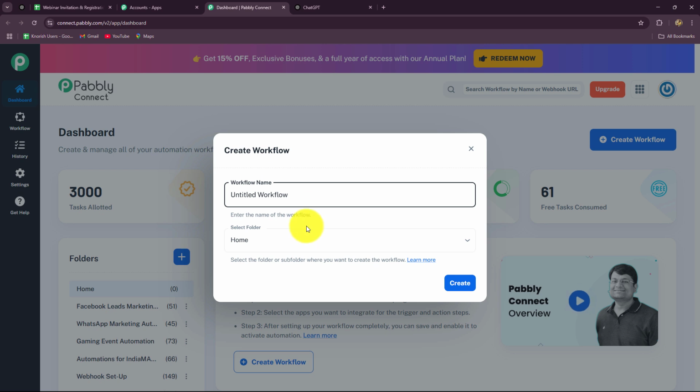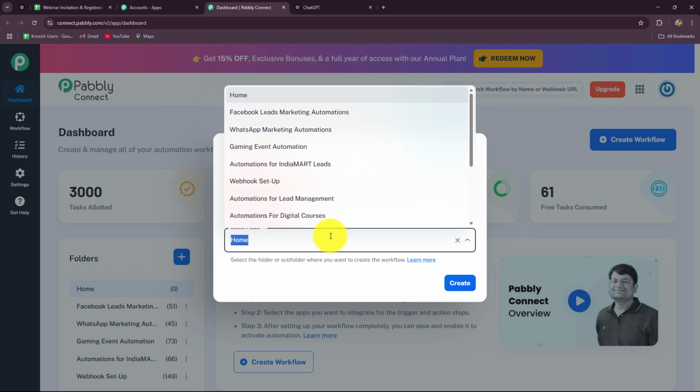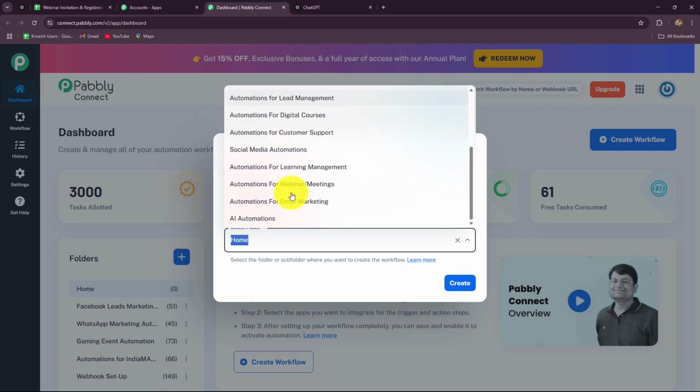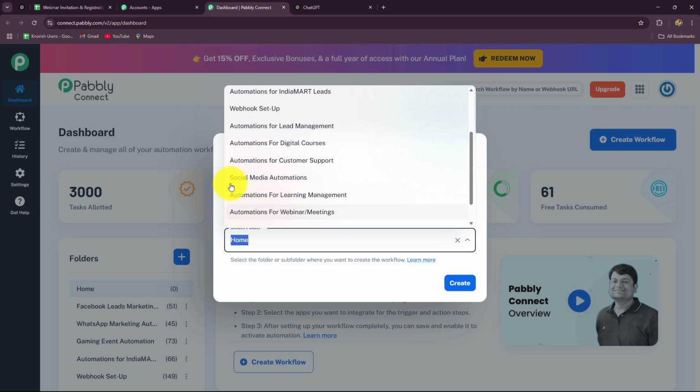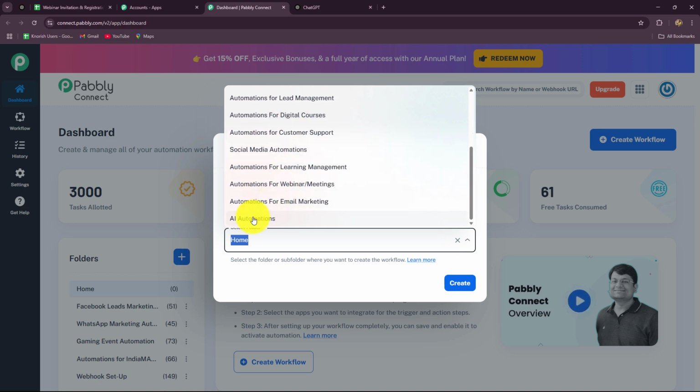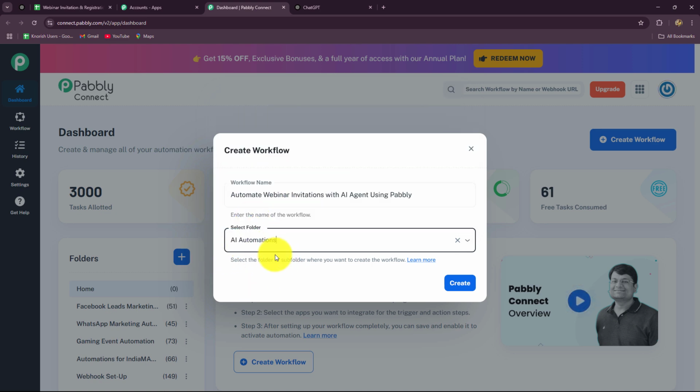As we have done that, a dialog box has appeared in front of us, which is asking us to provide a name to this workflow. So quickly, let me provide a name over here. Automate webinar invitations with AI agent using Pabbly. After giving the name to my workflow, now I'm going to select the folder. So you can see I have a list of folders over here. The automation which I'm going to create is related to AI automations. So here I'm going to select the same folder which I have created separately for all the automations that are related to AI. And now I'm going to click on create.